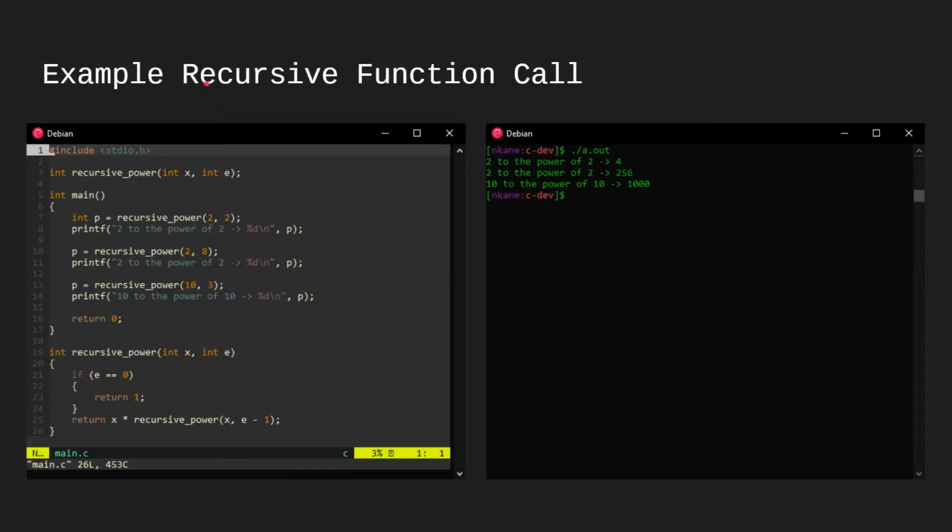You can picture it as just going down like a line until it needs to traverse back up that line. So we can see here that we call 2, 2. Our first call is 2 and 2, so x is 2, e is 2. It skips over this if block because e is not equal to 0. It instead says 2 times the recursive power of 2 and 2 minus 1, which is 1, and it calls back into here, and now we're on a new call stack. We do that again one more time, and then it just keeps popping off nicely.